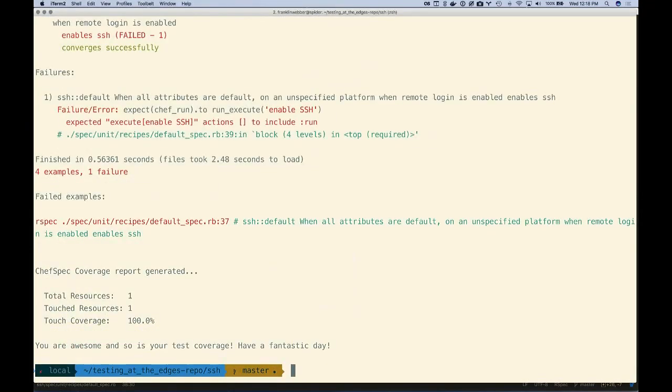All right, so there we go. You'll see here in the output, it's telling us that execute enable SSH in this scenario, SSH default, when all attributes are default, on an unspecified platform, when remote login is enabled, it enables SSH, right? So this is what we're looking for.